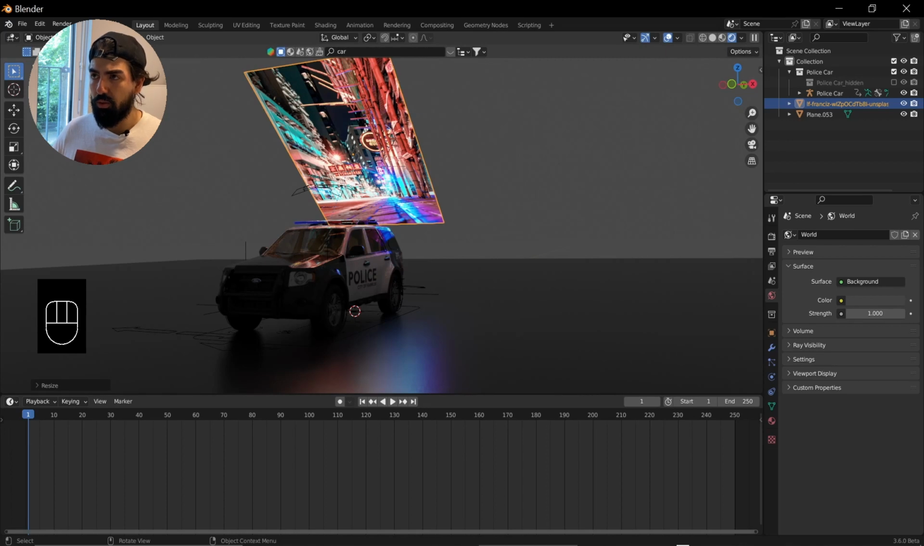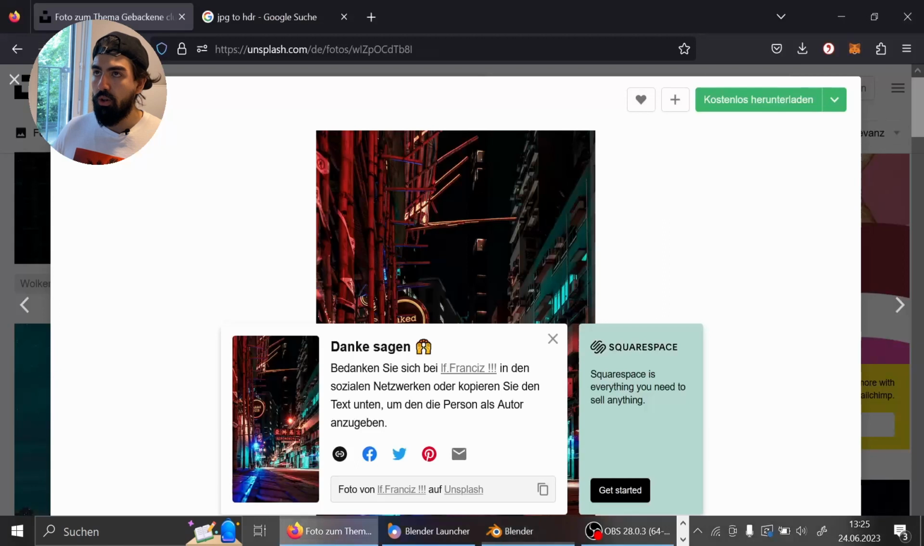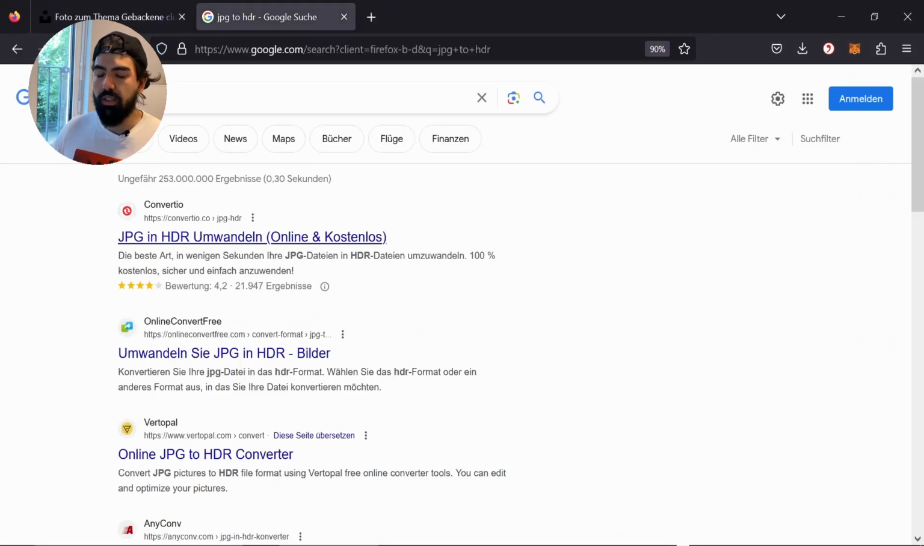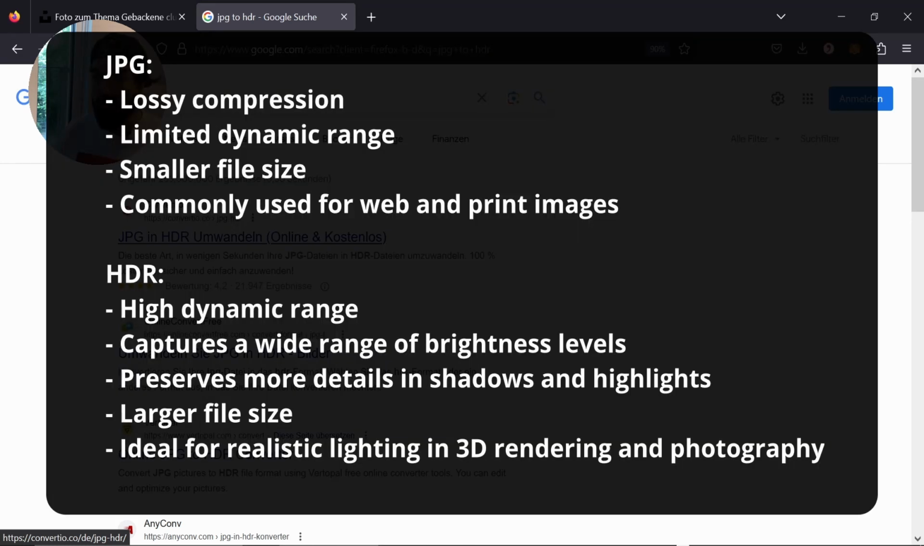What we can do too is take the JPEG we downloaded and just search for JPEG to HDR, so you have a high dynamic range. Don't ask me what it actually does. From all I know, it takes the brightest points and makes them brighter, and the darkest points darker.